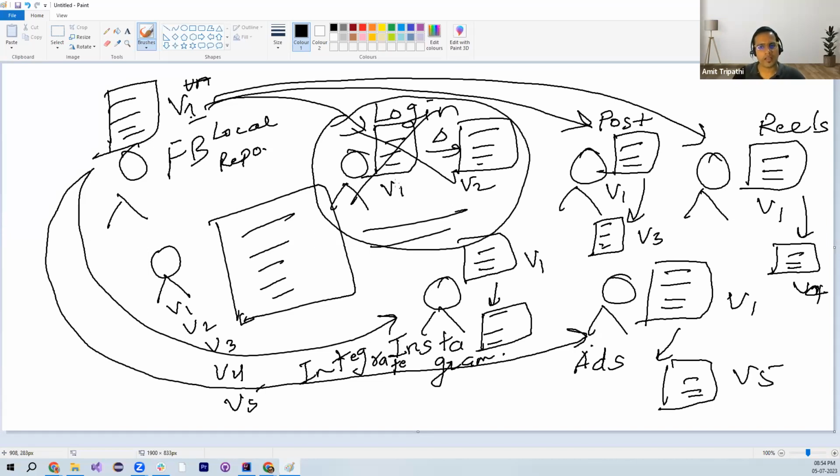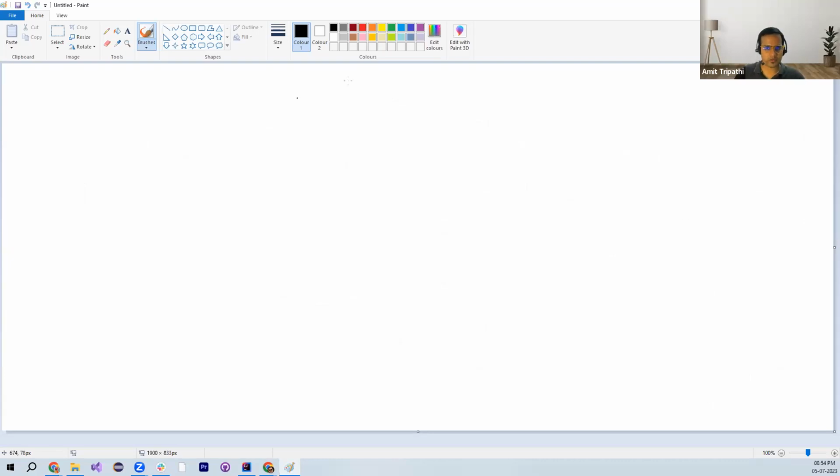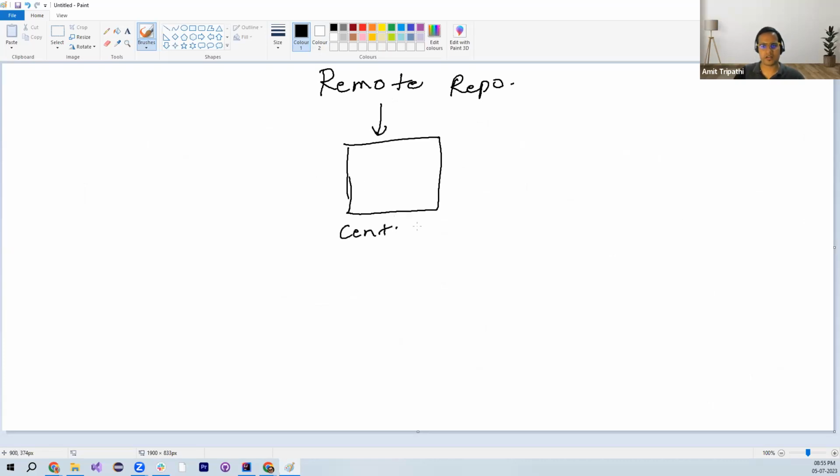To solve these kinds of issues, we have remote repositories. So what are remote repositories? A remote repository is a centralized place, a central place where we keep the whole project.